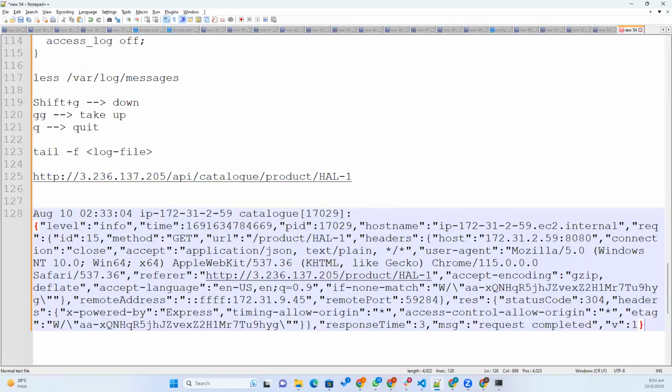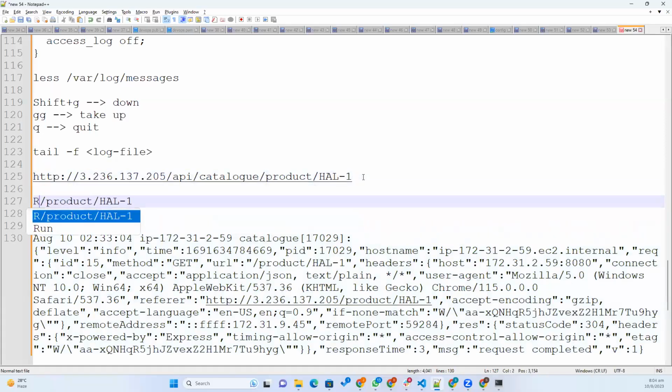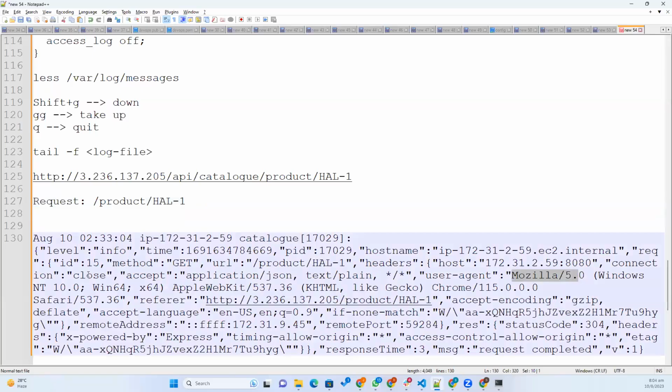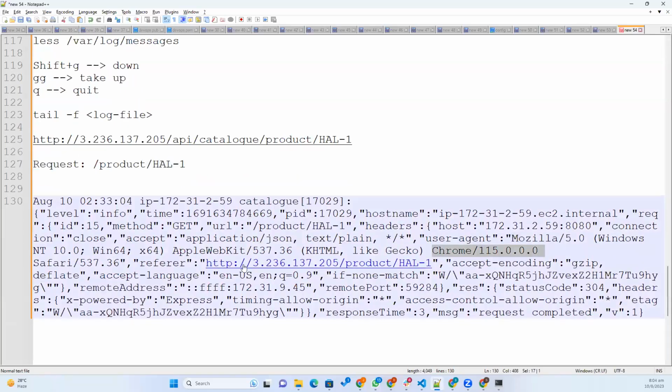This is the time, this is the IP address, and it is information about which host it got the request from. Get, so it got a request on this one to give the product details. And then it got the request from Mozilla or Windows OS. It is nothing but Chrome or Mozilla, whatever. And then this is where the request originated.